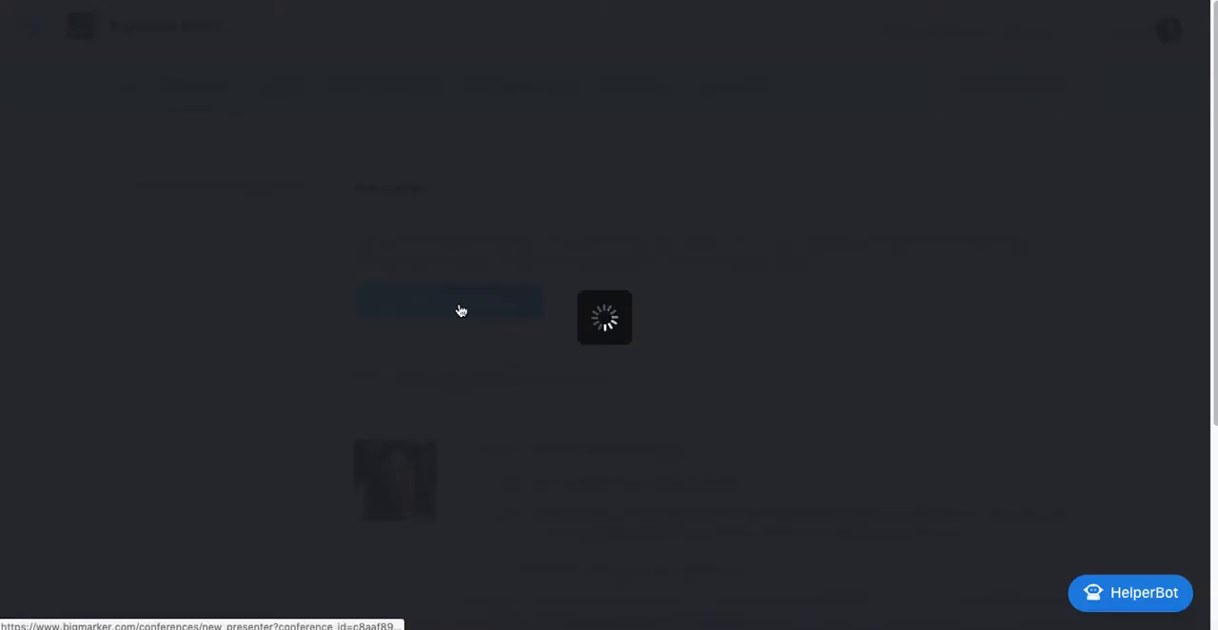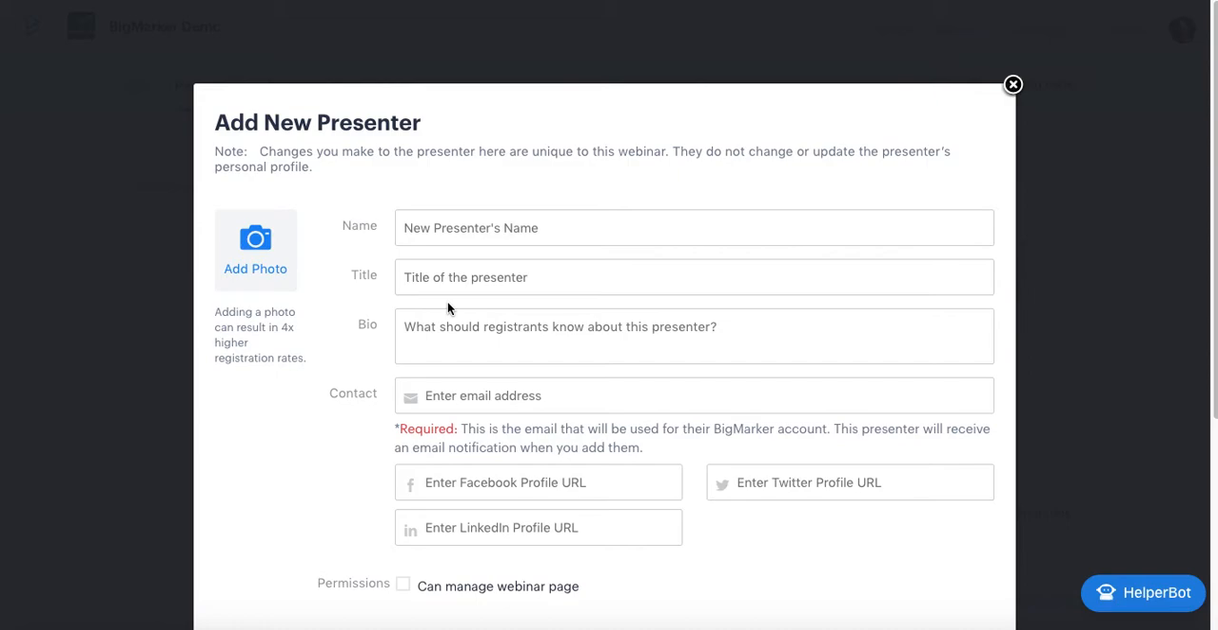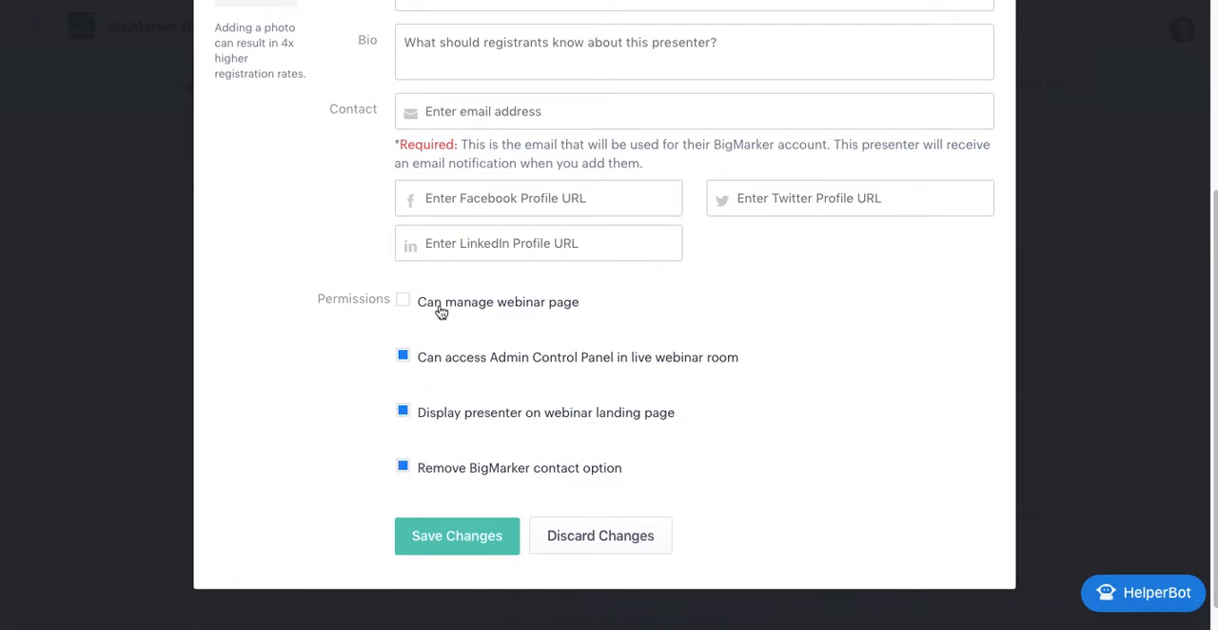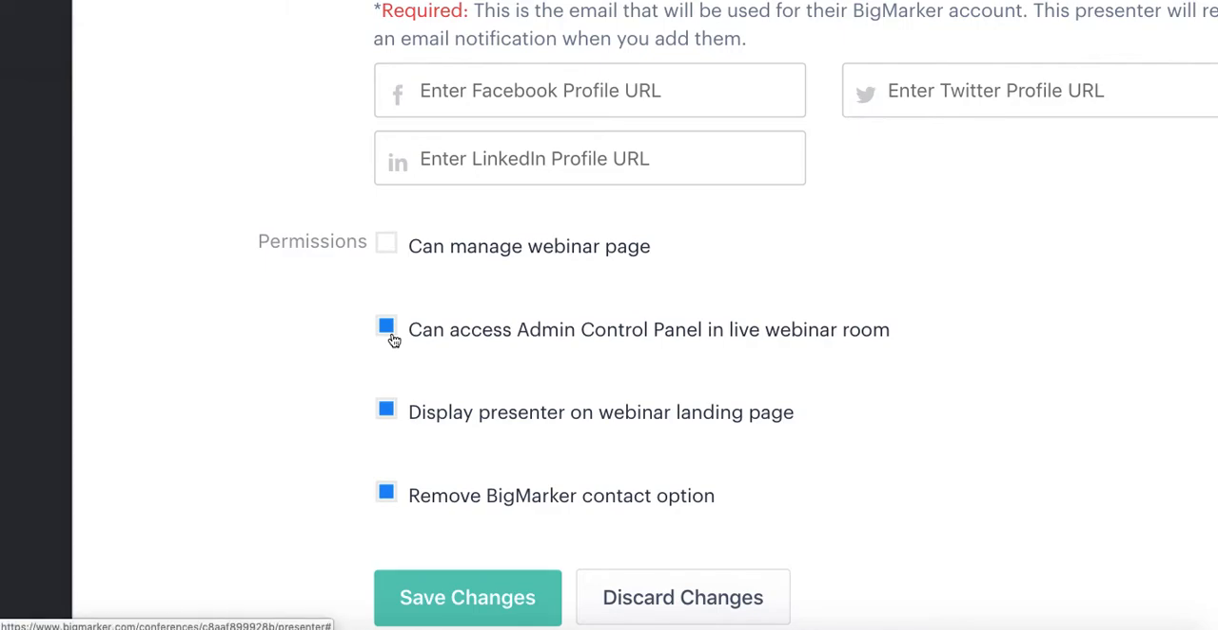Now, when I add a new presenter, it's going to send that presenter an invitation to co-present my webinar. One thing to note is that you can also modify the permissions for the presenters. You can decide if they have full admin access during the webinar, can manage the back end of the webinar, and other presenter displays as well.